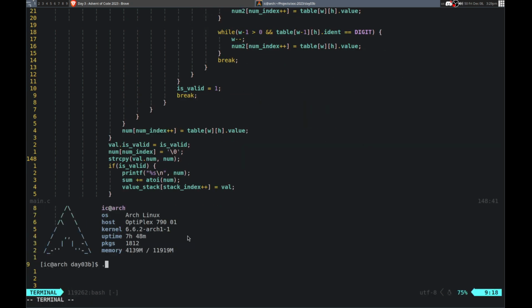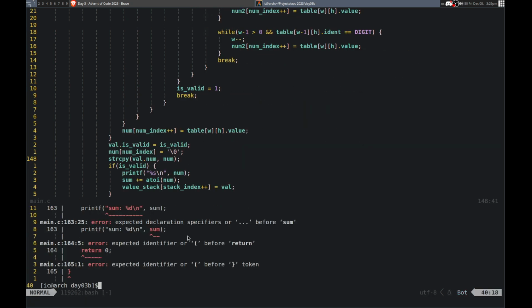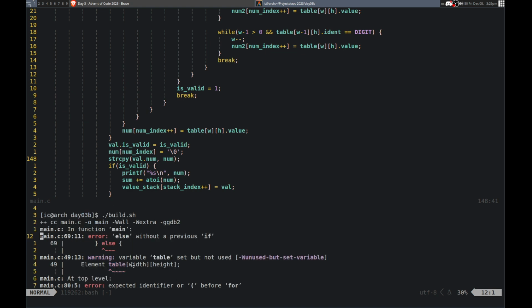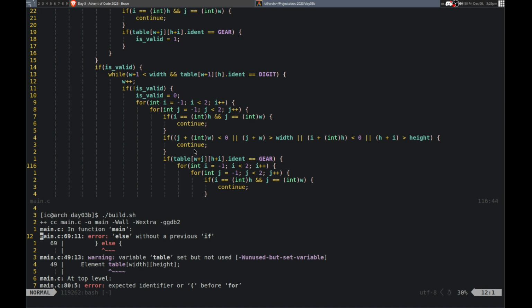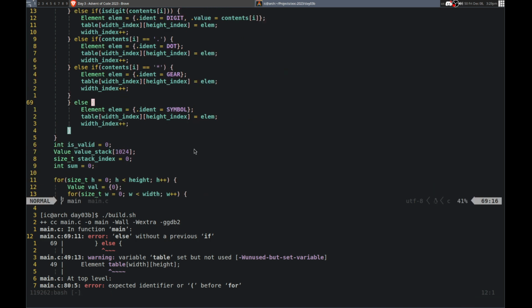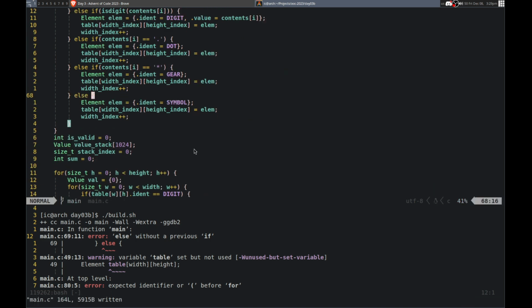Okay, so this is a bit of a mess, and I don't think it's going to work first try. Well, obviously it didn't, but yeah, else without a previous if. Where is that at? Oh, it actually says the line number. So, what? Oh, yeah, there we go.